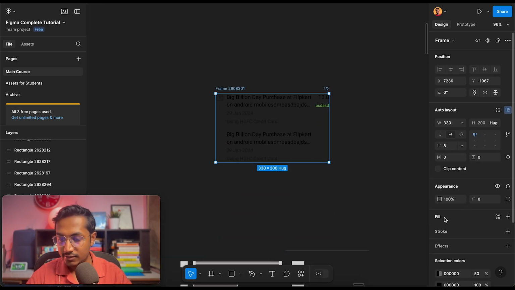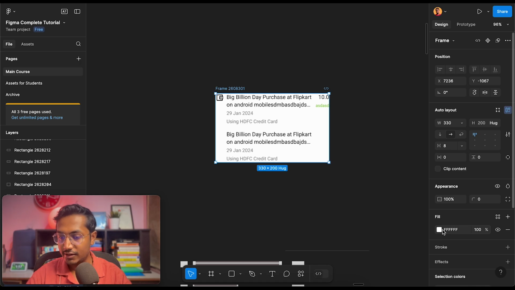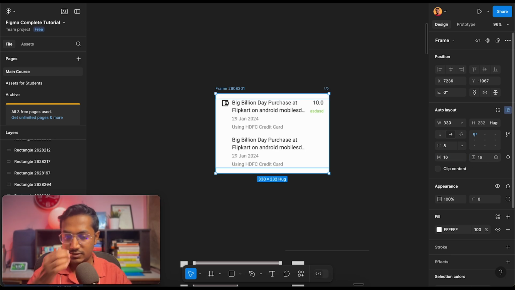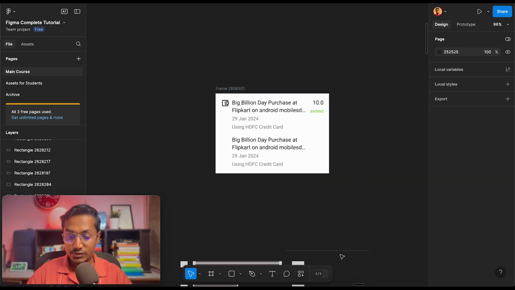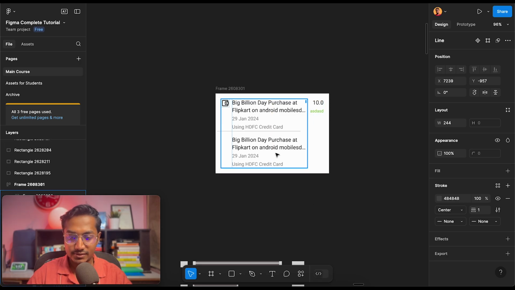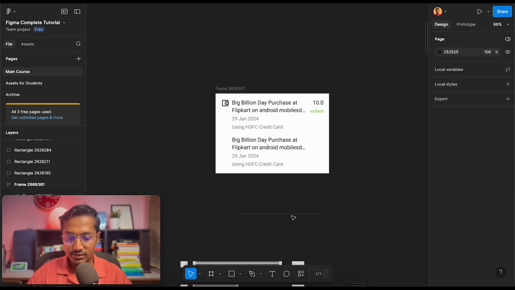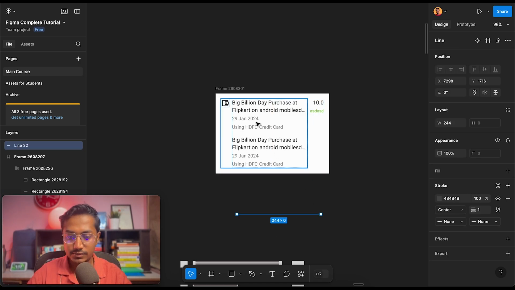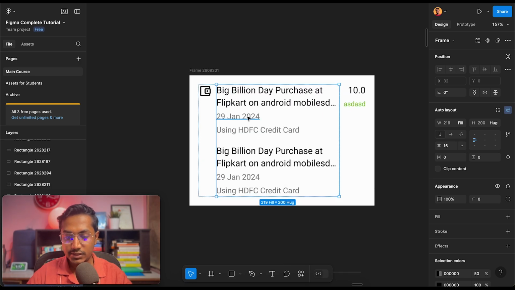Let me just add a background. Why haven't I added a background for so long? And let me just give a padding like 16, and what is this, 16? Okay, now it looks sane at least. And now we will take this line, Control C, I'll add them here.